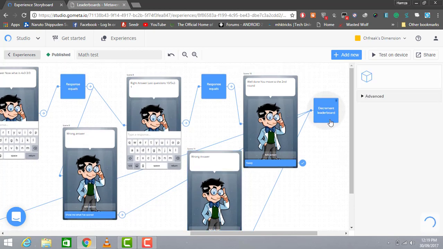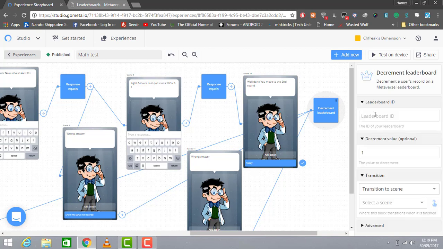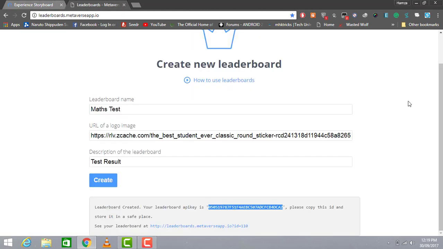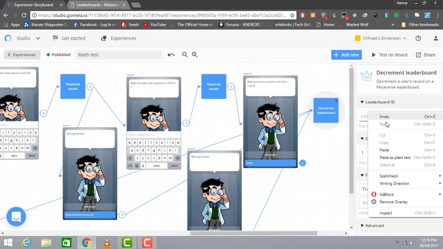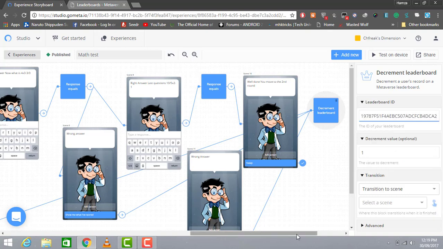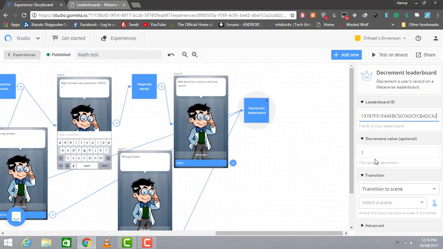I'm gonna click on decrement leaderboard, and so I need a leaderboard ID. This is a leaderboard I made for myself earlier. This is the ID we're looking for, and this is the link where you can create your own leaderboard. It's called leaderboard metaverse app.io. I'm gonna copy this code and paste it into leaderboard ID. The value, you can change it to whatever you want, to 500, whatever.